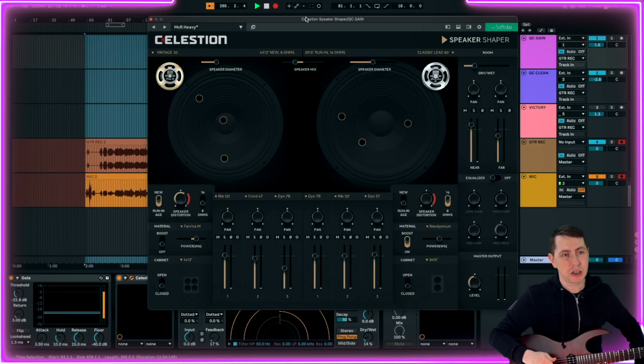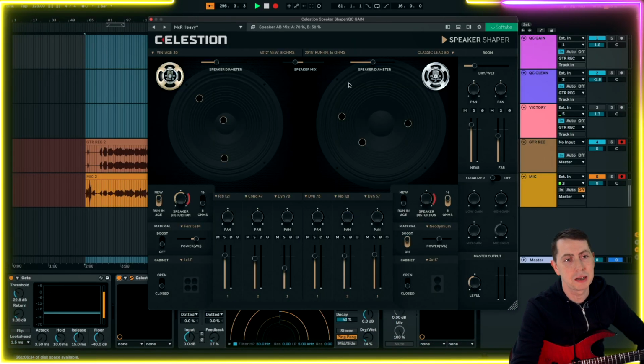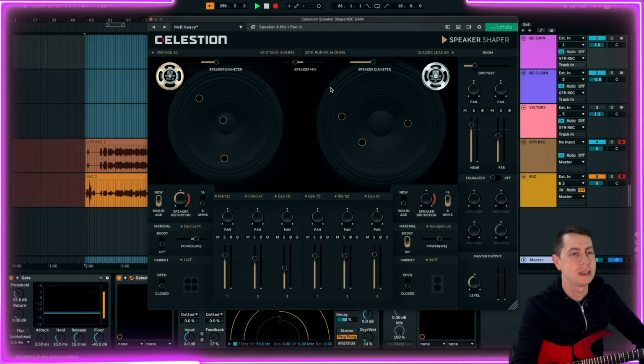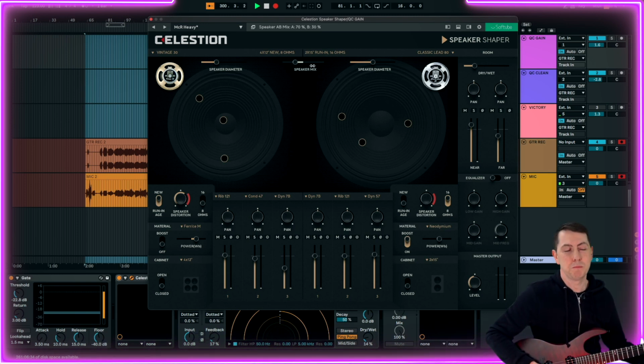What I've done here is I've actually blended a couple of speakers together. I've also used a 2x15 with a 4x12 to just kind of really give it a sort of massive sound.